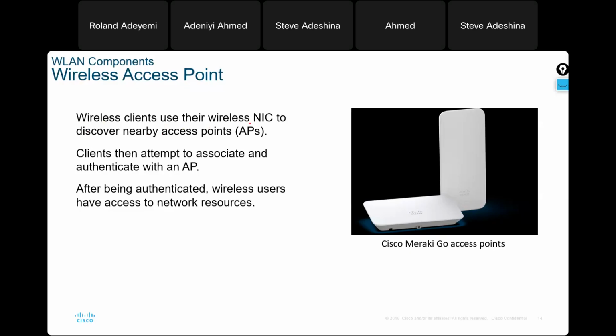Wireless clients use their wireless NIC to discover nearby access points. Clients then attempt to associate and authenticate with the AP. After being authenticated, wireless users have access to network resources. This is an example of an access point. This is a Cisco Meraki access point, even though it's not popular in this environment because it's a cloud-based access point. Most of the Meraki stuff is cloud-based. But people have dedicated access points, which we call autonomous access points. We're going to talk about those very soon.